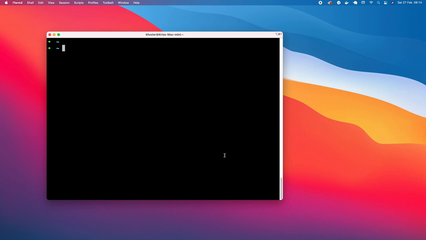Hey everyone, today we're going to be writing tests for a React component using Jest and the React testing library. So to get started, I'm going to use npx to create my React app, but you can create your React app however you want. If you already have a React app, that will also work.